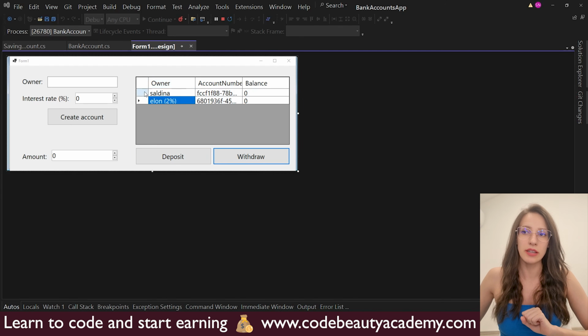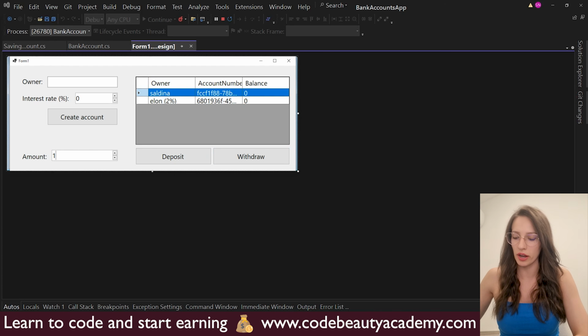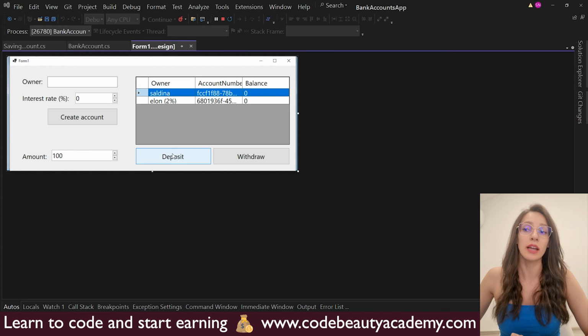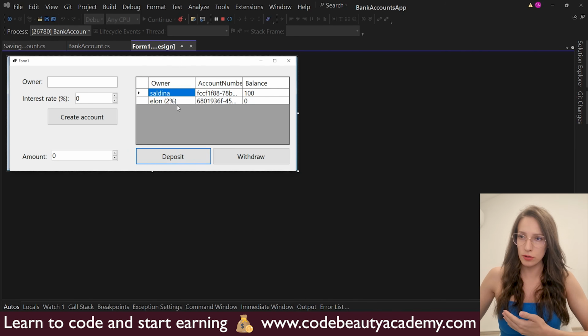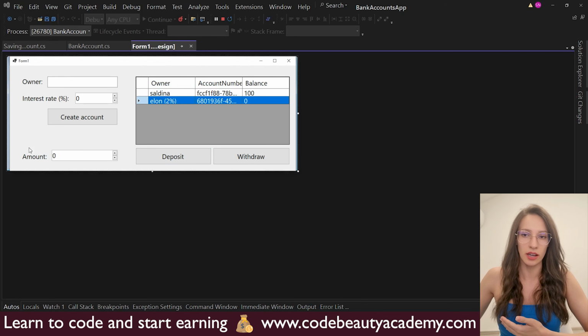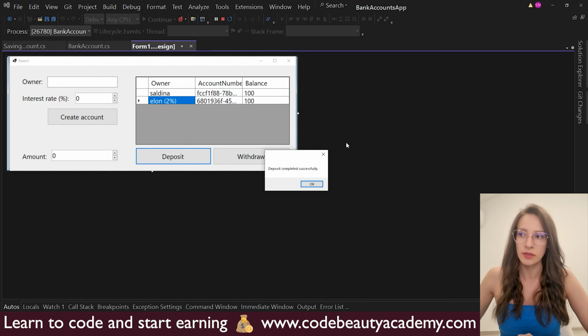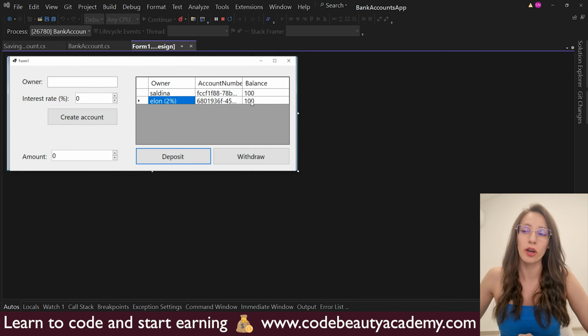Additionally, we also have deposit functionality. So currently, if I select this normal regular bank account and I enter, for example, 100 for the amount, and I click on deposit, $100 will be deposited to my balance. And then also, if I select this savings account and I enter 100 and click on deposit, again, $100 will be deposited to my balance.